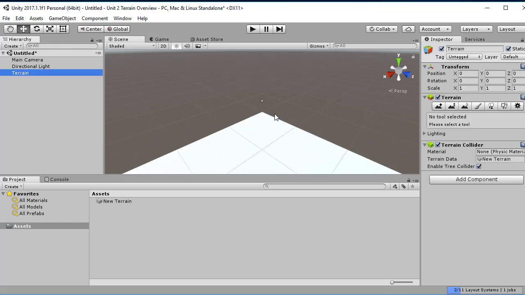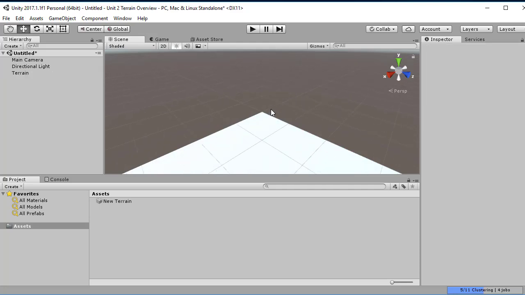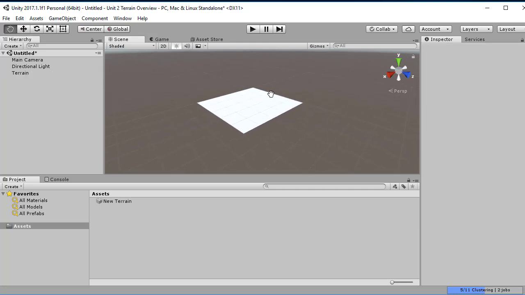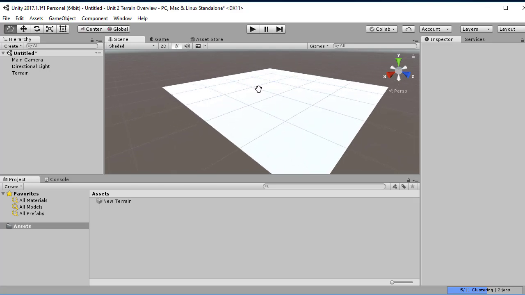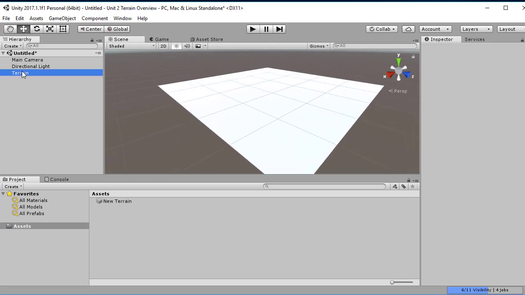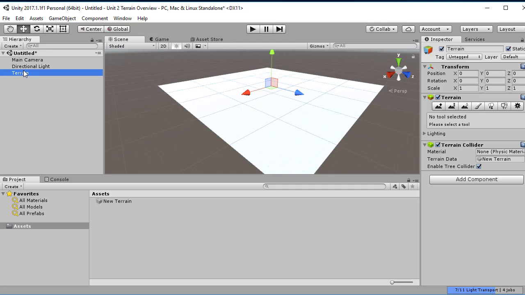That'll add a really large plane. It's not really a plane, but it looks like a plane as far as you're concerned here on our screen. So that's our terrain, and by default it is named Terrain. I'm not going to change that name. Now, when I click on the terrain over here, I'll see different tools pop up in the inspector, and in particular a lot of interesting tools.